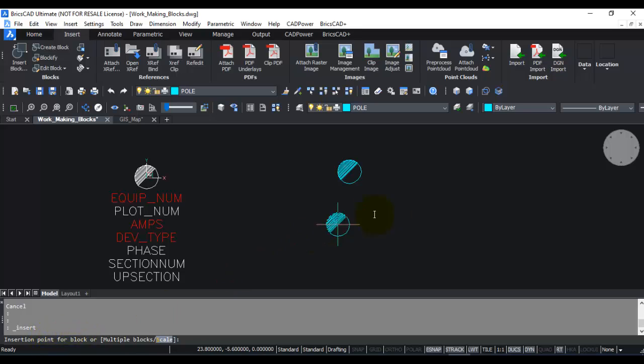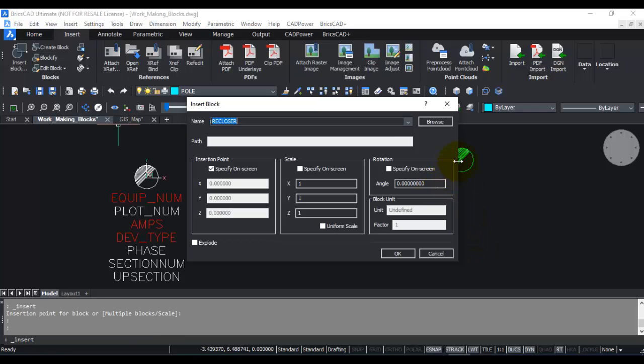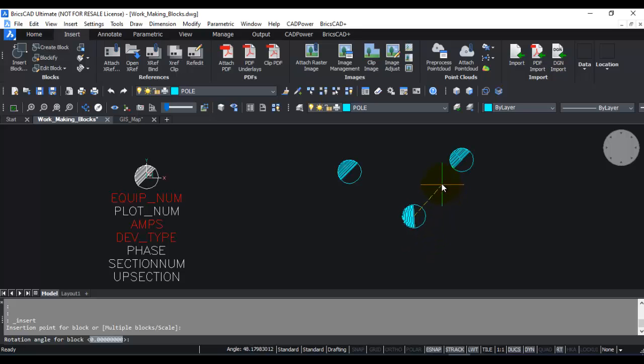So insert point for block. Now you can see that the block image is being dragged along with the cursor. So I'm going to place it here. Now the previous block was inserted with a rotation angle of 0. Now in this case, I'm going to say rotation, specify on screen. OK, I place it here. Now you can see that I can rotate the block as I want it. So I will place it at whatever rotation I want.